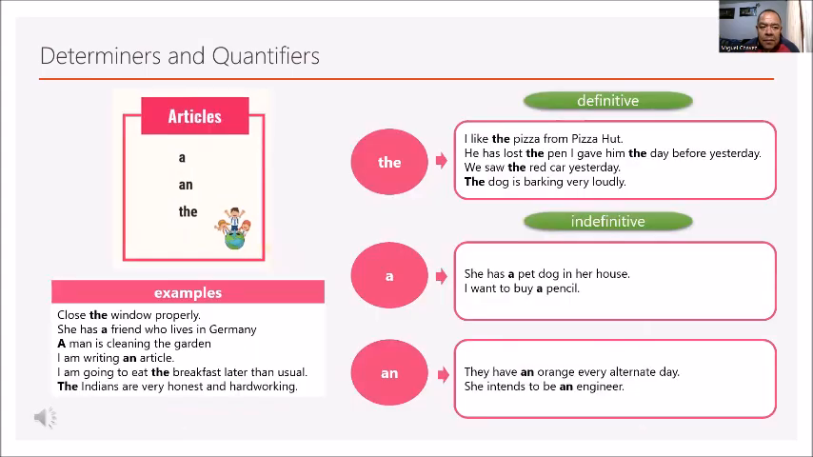There are mainly three examples of articles. These are a, an, and the. For example, close the window properly. She has a friend who lives in Germany. A man is cleaning the garden. I am writing an article. I am going to eat the breakfast later than usual. The Indians are very honest and hardworking.